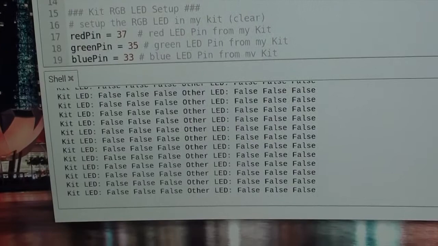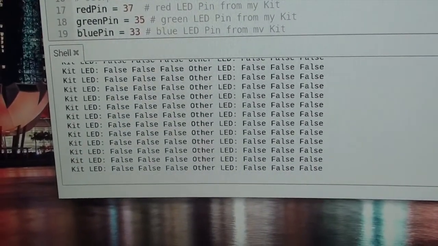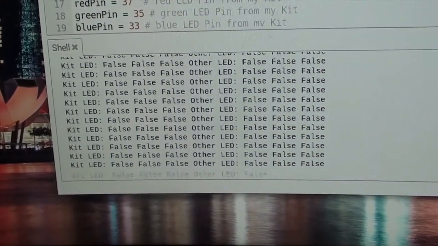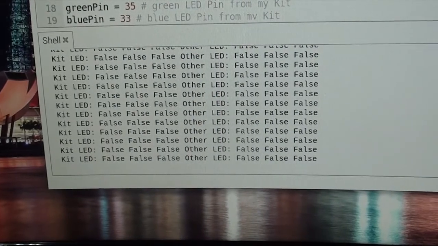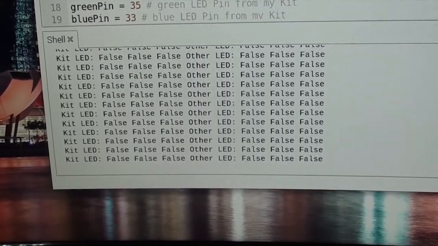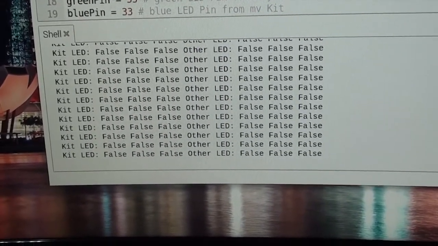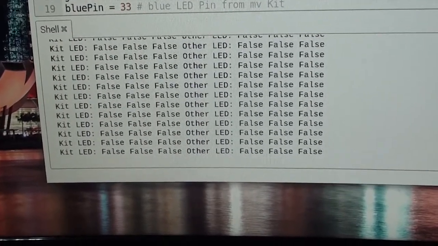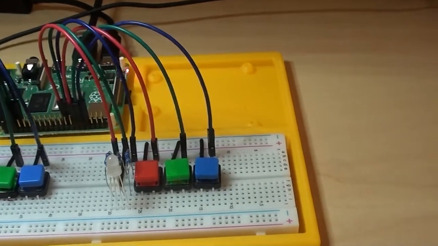And of course it gets a lot more complicated. There's the kit LED and the status of red, green, and blue. And then there's the other LED and the status of red, green, and blue. It gets a little hard to keep up with, so may not be as helpful in this case. But let's take a look at the other LED.